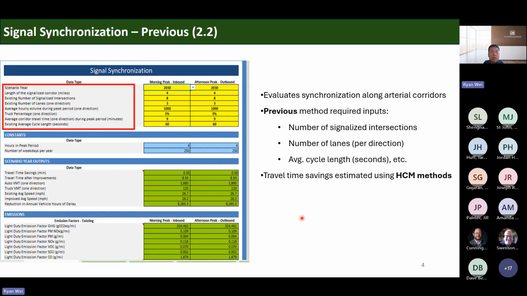So first, let's see tab 2.2. This tab or approach, which is called signal synchronization, is to evaluate the emission benefit of synchronizing traffic signals along a corridor so that vehicles can encounter multiple green lights, which we often call a green wave, when traveling at a reasonable speed. So this is the previous method. You can see the screenshot here.